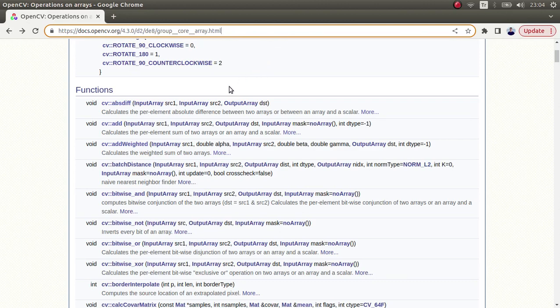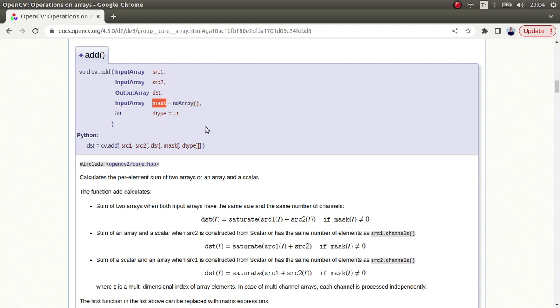Hi everyone, welcome back. We continue on this list and today we are going to learn about the add function. This function simply calculates the sum of two arrays, two images we can say, and it gives you the calculated result in the destination output array, destination image.